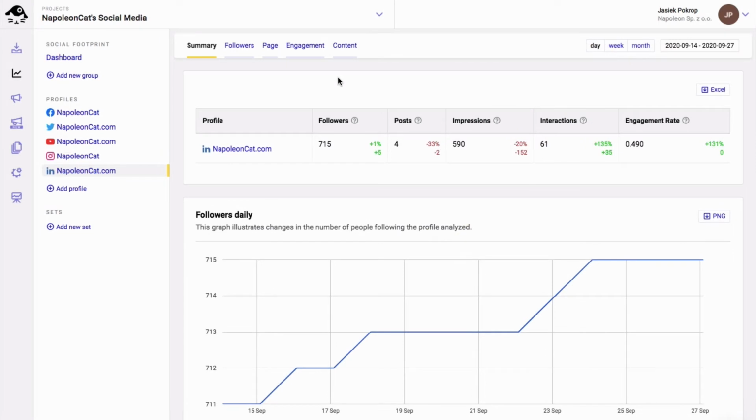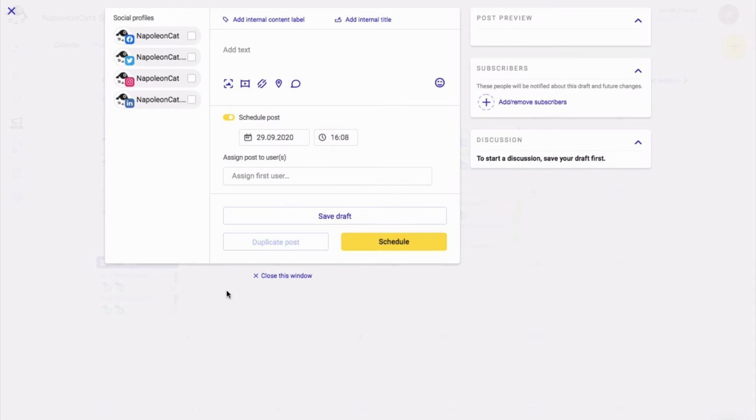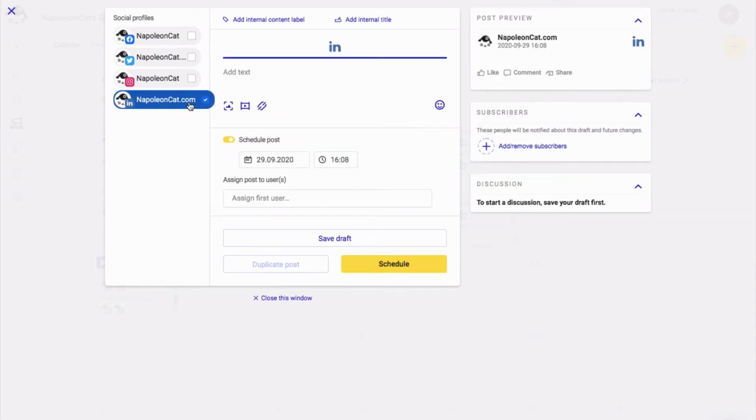So, I go to the Publish feature by clicking this icon on the left. Let's say I want to schedule a post for tomorrow. I click on the yellow plus icon on the calendar. I choose my LinkedIn profile. Of course, I could choose multiple profiles across different platforms, but let's keep it simple for now.